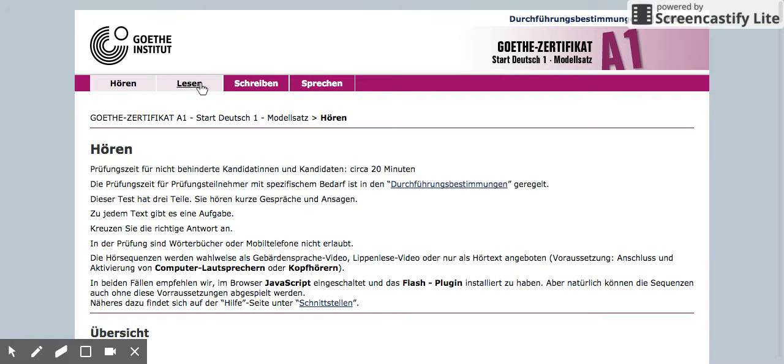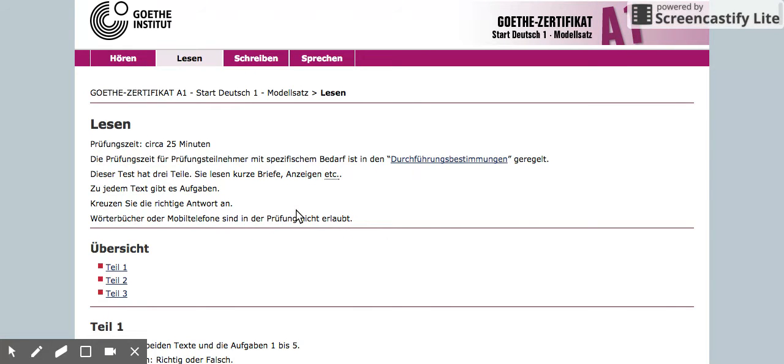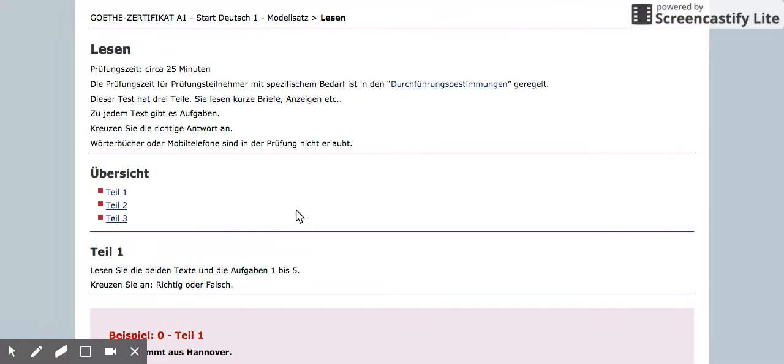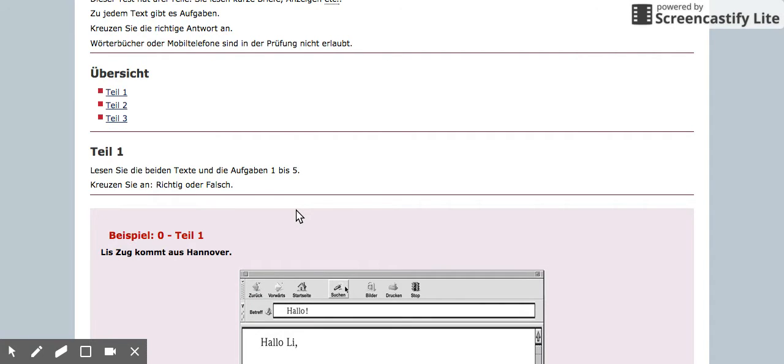Then let's go through the Lesen or the reading section. The reading section follows after the hearing section. Sometimes they give you some 5 minutes or so to note down the hearing section answers. After that begins the reading section. In the reading section, you will have approximately 25 minutes. In this section, you have 3 parts, or Dreiteile. That will be the first part.